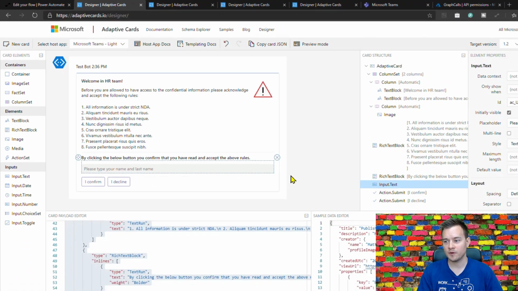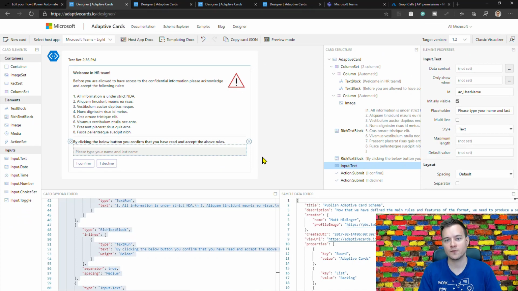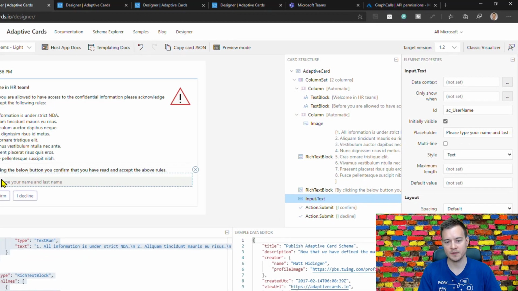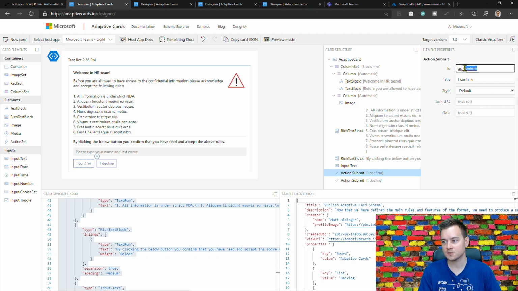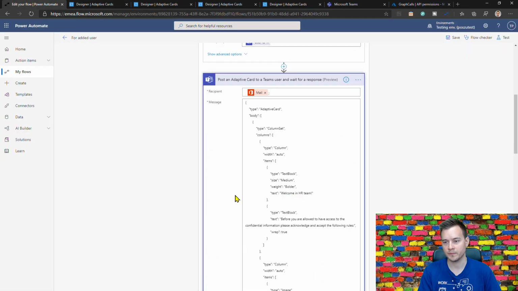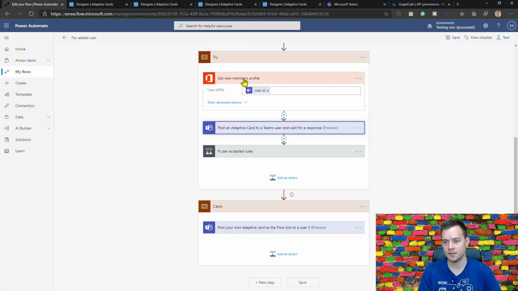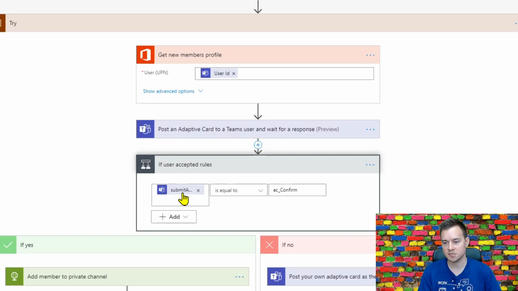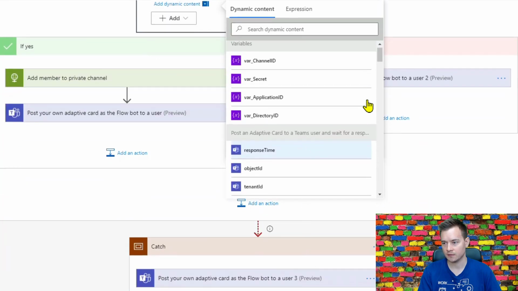Now, what is important to get this information back from the adaptive card is the definition of the ID. So the ID ac username is going to be one of the outcomes of this action that I will be able to get. Then I will also be able to get the value of the field that the user is going to type in. Plus, both buttons also have to have an ID defined, so I will be able to make a condition based on the submitted action ID. So this is the outcome that is called, let me show you.